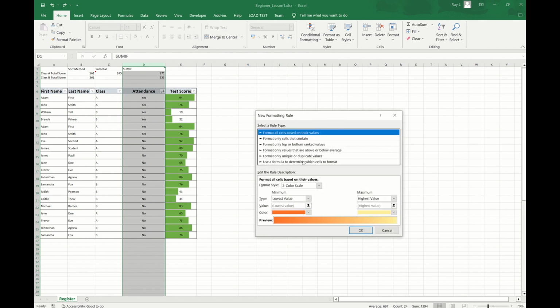So there's a number of things that we are selecting here, but whenever you're doing something that's very specific, what you want to do is to say the second option, which is format only cells that contain.